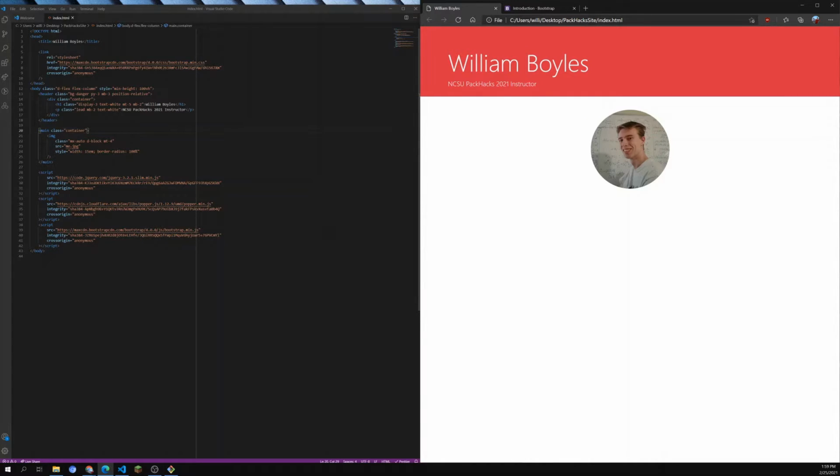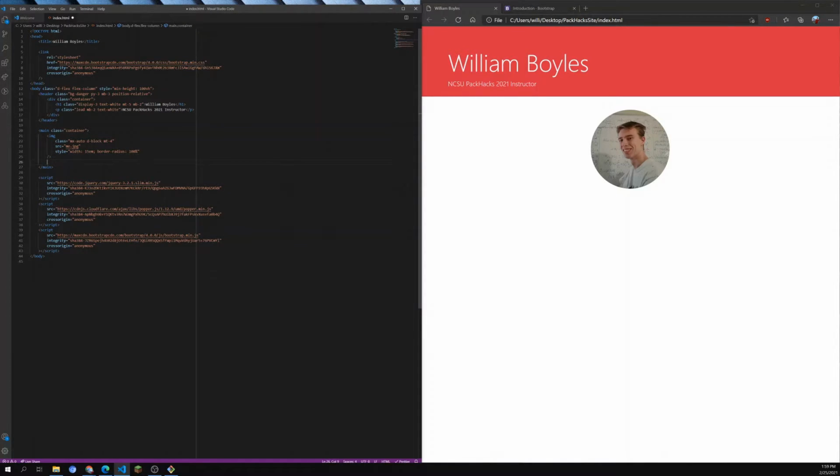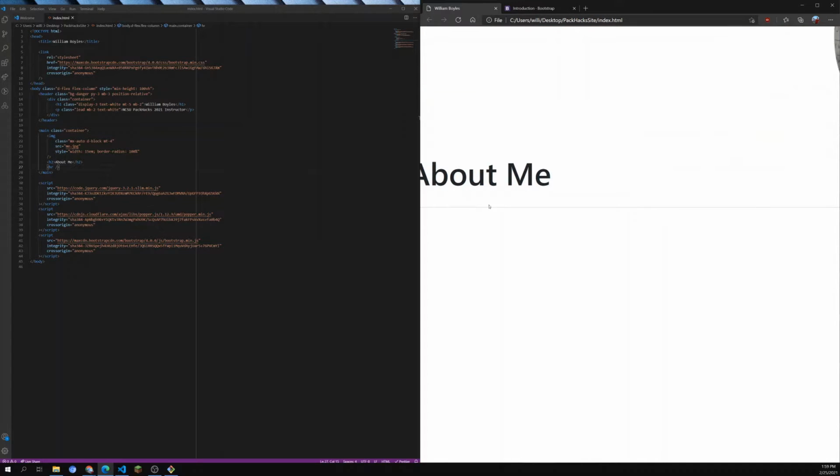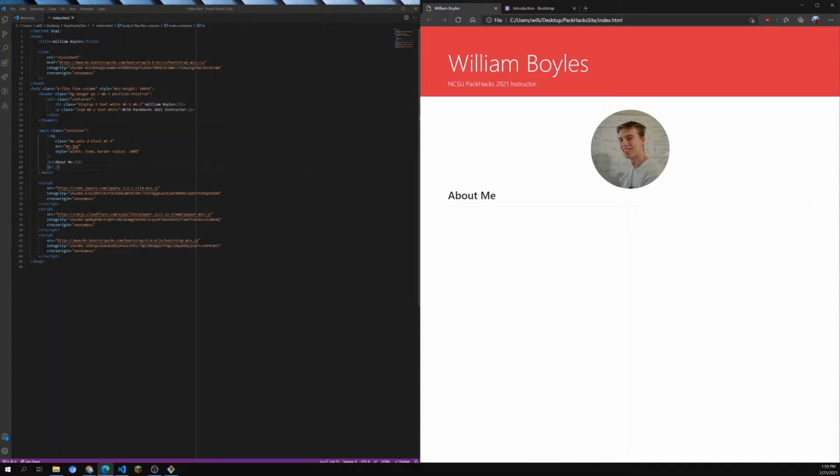So finally, below our image tag, we'll do an h2 tag, and we'll write about me inside. If we were to refresh that, we see it creates some medium-sized text here that says about me. And below that, we're going to create a horizontal line across the whole page by doing an hr tag, and this one's also self-closing, just like the image. Now we see we have this very narrow, almost doesn't show up, horizontal line across the page.